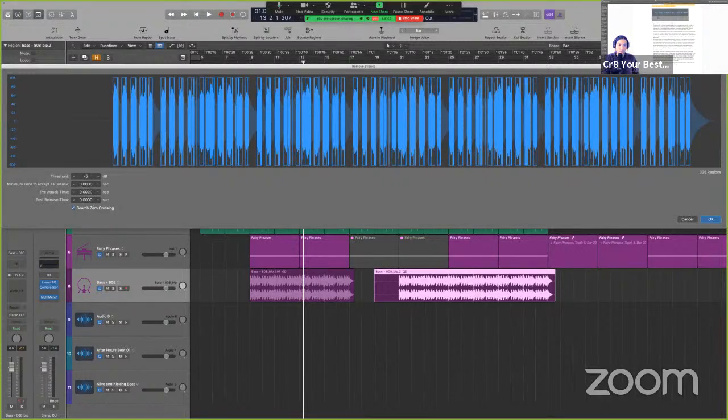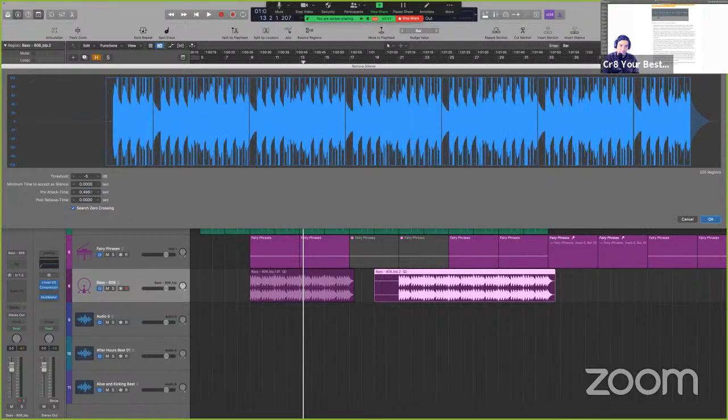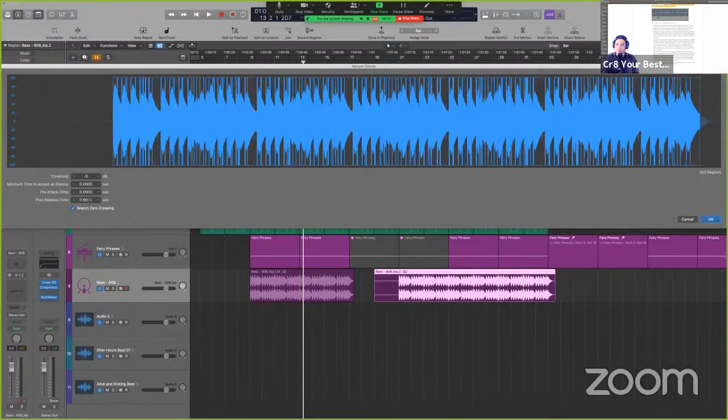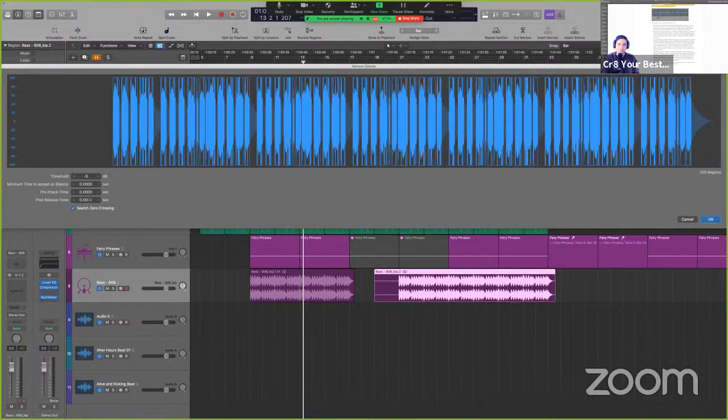Pre-attack time has to do with when it's coming in. You see how it's extending the selection, okay? And then finally, release has to do with when it's going out, right? You can tell there on the right-hand side, I'm changing the release time. So that's pretty much it in a nutshell.